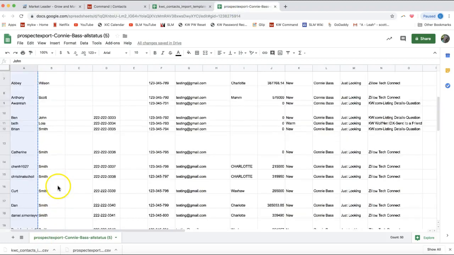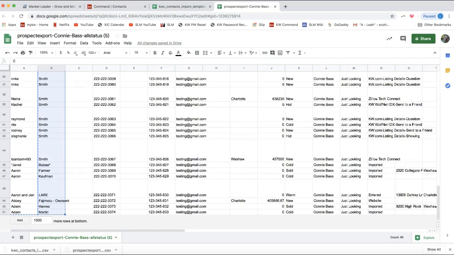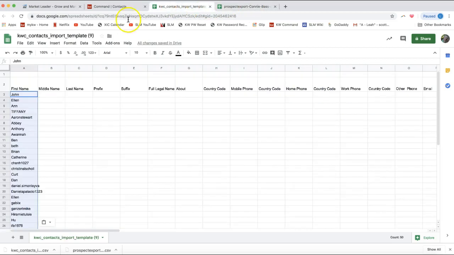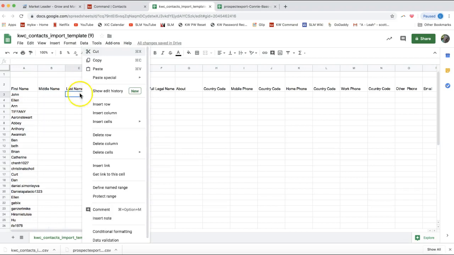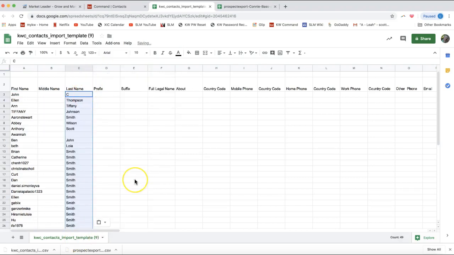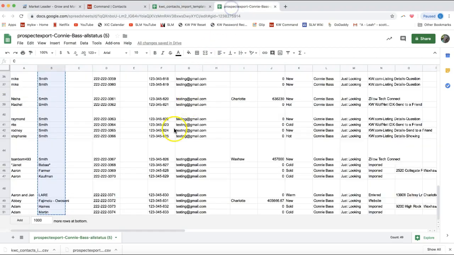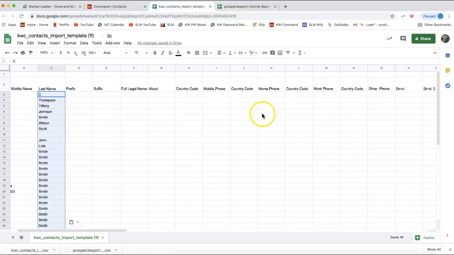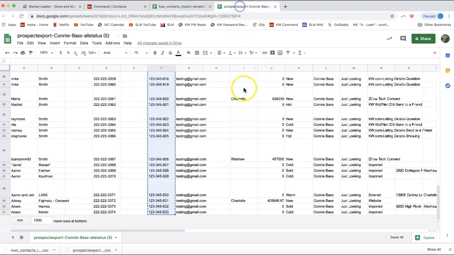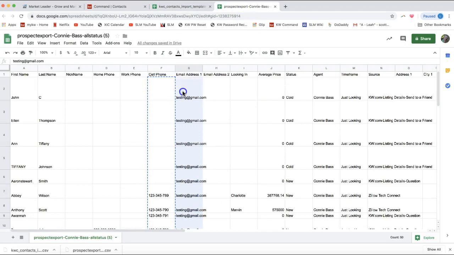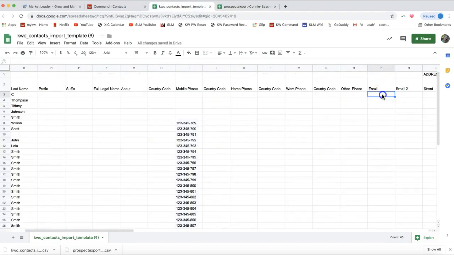So now we go in for our last name column, click and drag all the way down, right click to copy that, come over to our Command import template, and we'll right click to paste that in the column it belongs in. Same idea for all of these. We can copy over the phone number here. So this is the eEdge export, and paste that into the respective column here. So we'll find the mobile phone here, and we'll paste that in, and so forth. So you can go ahead and copy in email addresses, phone numbers, and so forth.